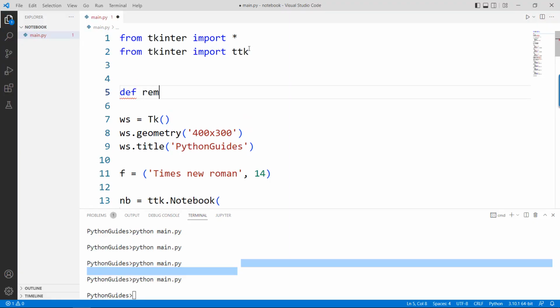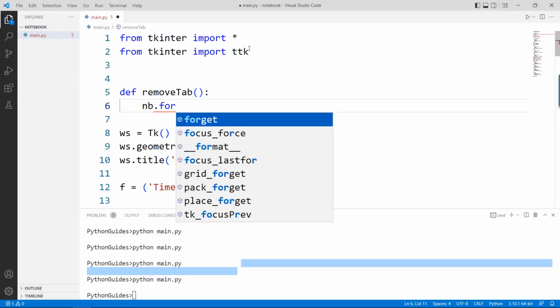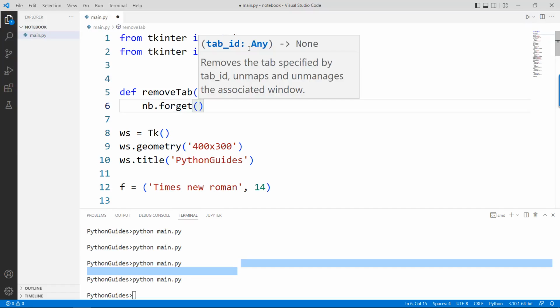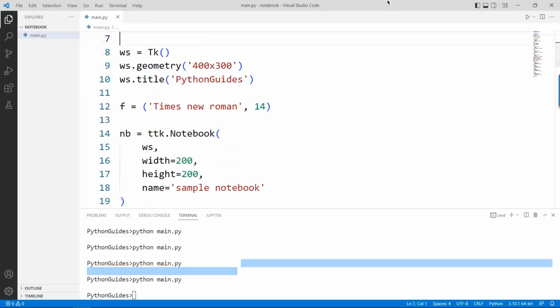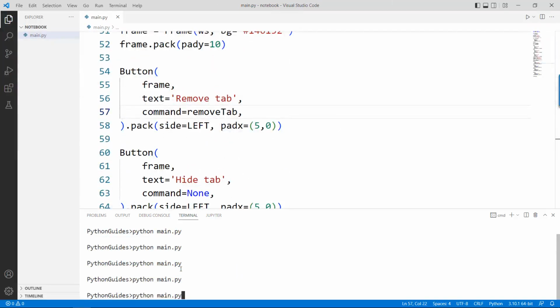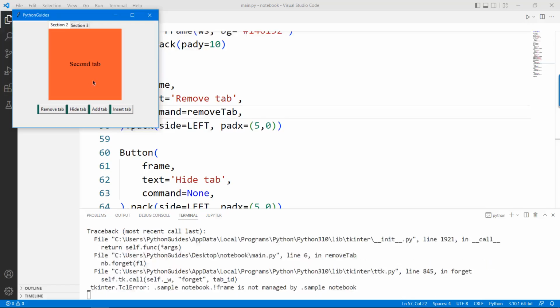So def remove, let me give it the name remove_tab, brackets open close, and then notebook.forget. Now I have to mention the name of the frame that I want to forget. So let's say I give f1 over here, and I'll just call this function for remove. Now let's run it. Now you can see that we have f1, f2 and f3. If I click on f1 remove tab, then f1 is gone. If I click once again, nothing will happen because f1 is already gone.